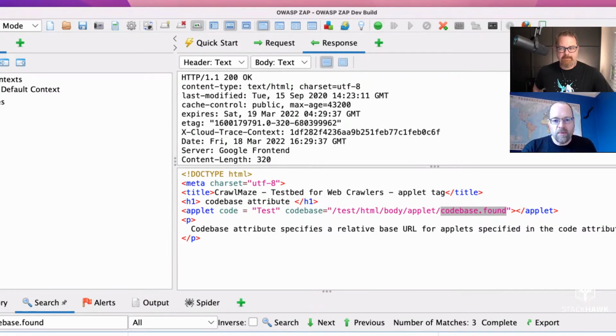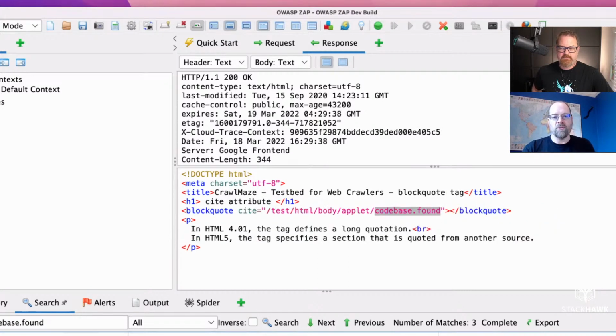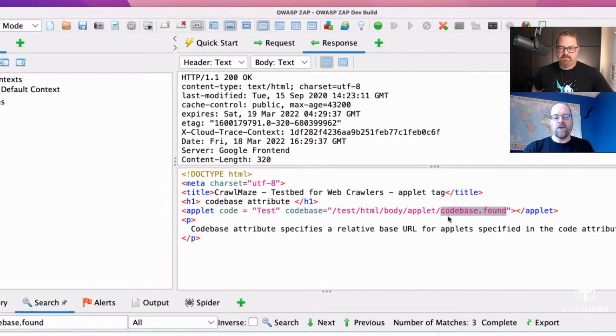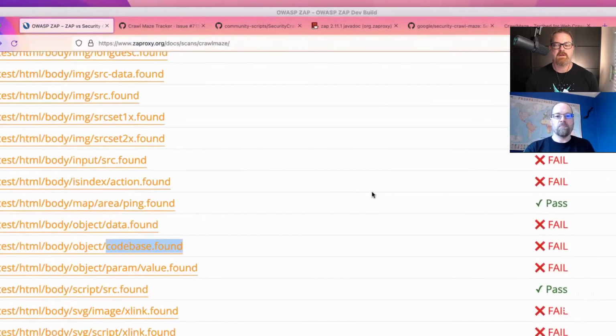And actually, coincidentally, you will see here that we found it in blockquote.site as well. So that was the bug in Crawl Maze, which I fixed, but they haven't pushed it out to the live site yet. But basically, search within ZAP once you've spidered, just using the standard spider. If you find it, you can go, okay, obviously we're not coping with the codebase attribute for applet. That's a good one to fix.